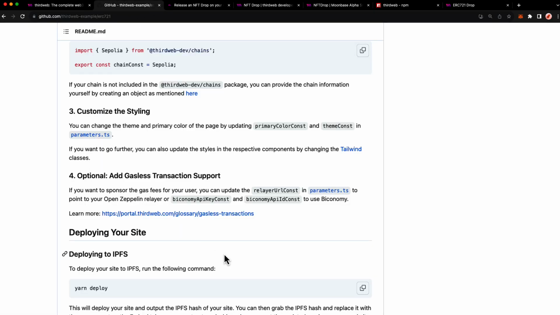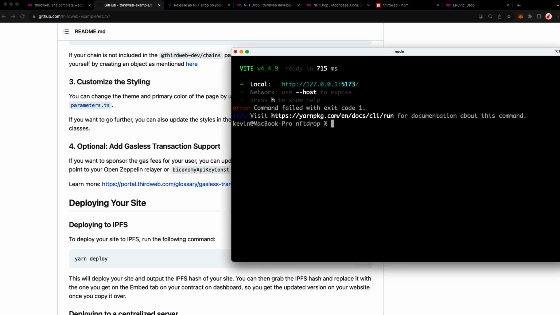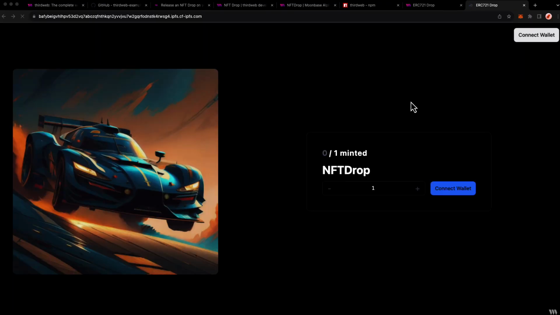So heading back to the README, it's very simple to deploy. And all we need to do is, let's stop our dev server here. All we need to do is run yarn deploy. And our project is deployed.